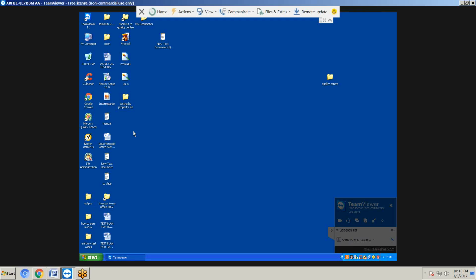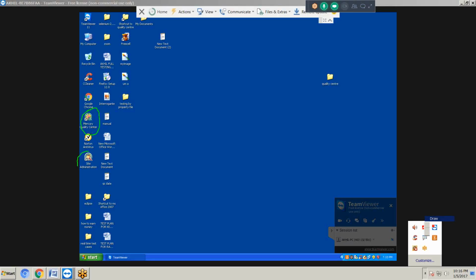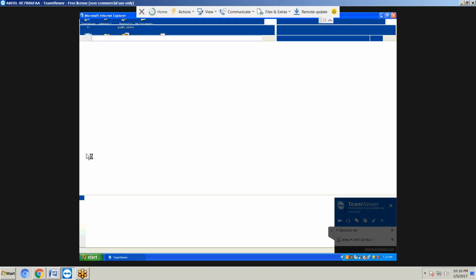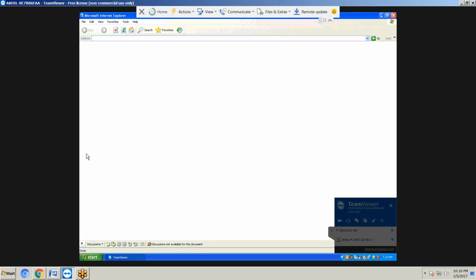I already installed quality center. Whenever you install quality center, you automatically get the quality center icon as well as the site administration icon. So first we need to click on site administration. It will be very slow, and whenever you are working with a real-time software company, it will also be slow.